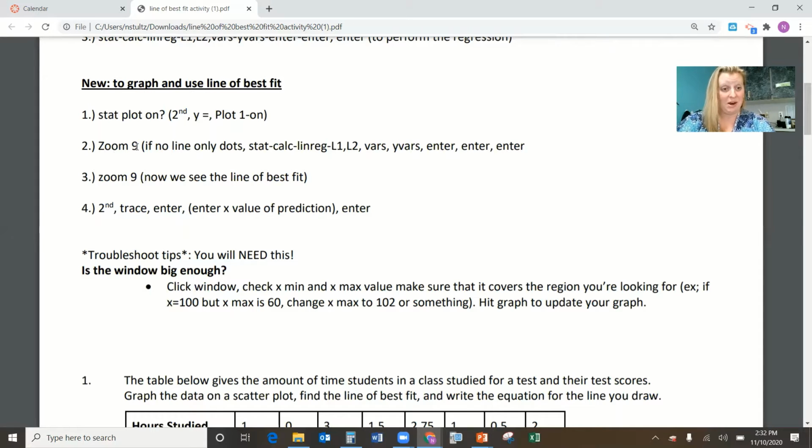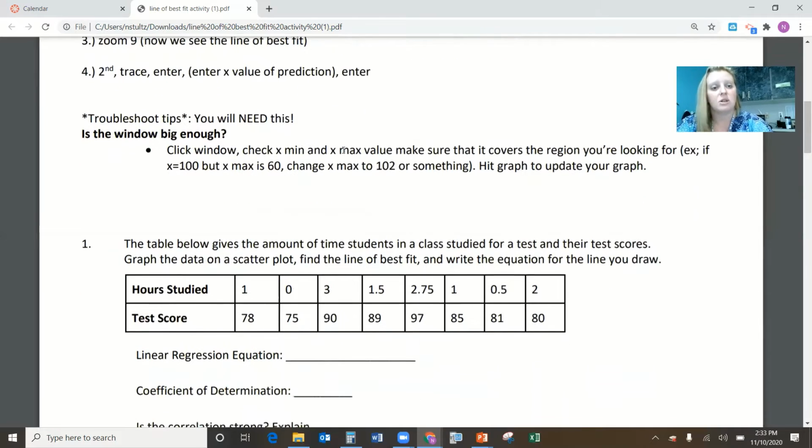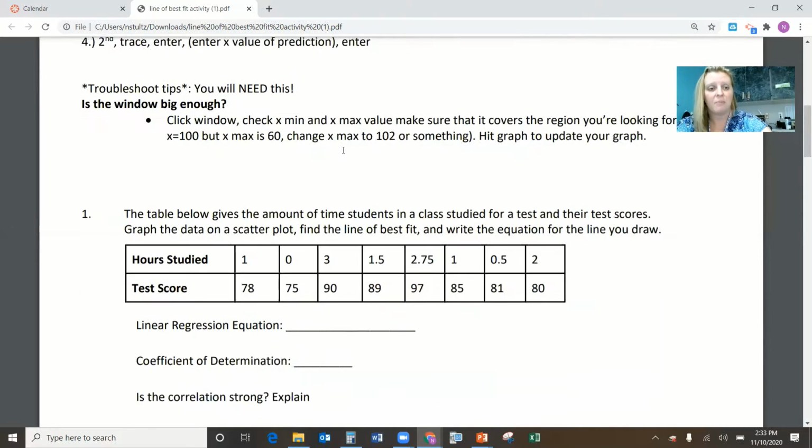The golden thing here is to hit zoom 9. That is like, hey, I want you to graph my statistics problem. That's what that's designated for. So zoom 9. I would not necessarily hit graph right away. Sometimes that doesn't take you to where you want to go. If you hit zoom 9 and you see a bunch of dots, but there's no line drawn, that means you did not run your regression through, or you didn't type the vars, y-vars thing. So you need to do that again and then hit zoom 9 and you should see that line appear. And I'll take you through it and show you. And then there's other steps on how you can figure out what you need to figure out.